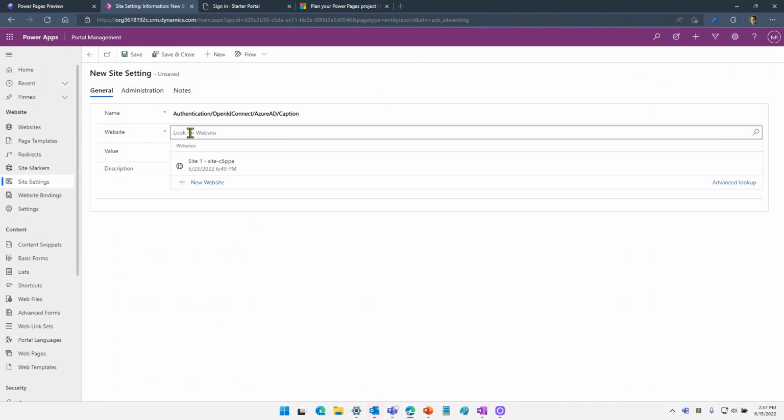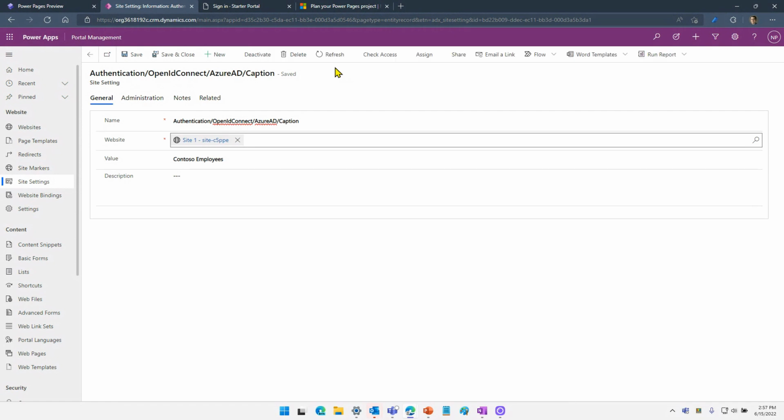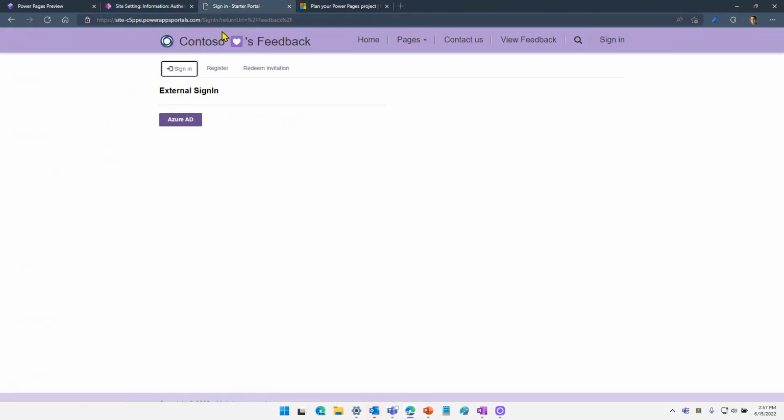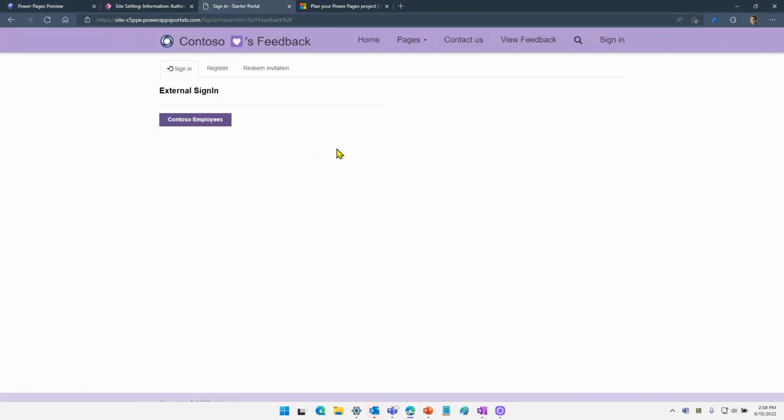We're going to select the website. We only got one. I'm going to provide a name. Making that button a lot more user-friendly. Now, we're not going to see that change right away. Again, training ourselves that we need to go back to the Portal Studio, hit preview to clear the configuration cache. So now we see that our sign-in button is a lot more user-friendly to our Contoso employees.